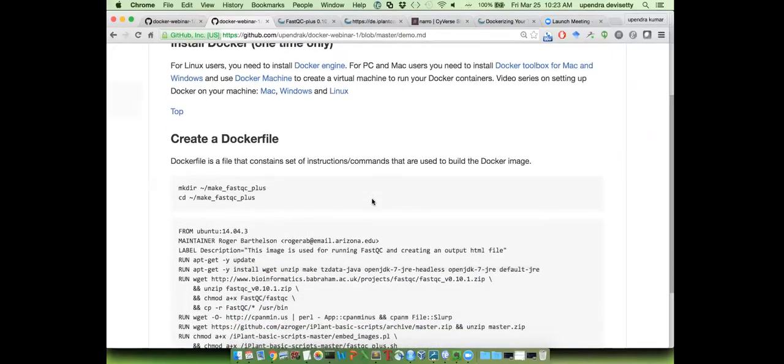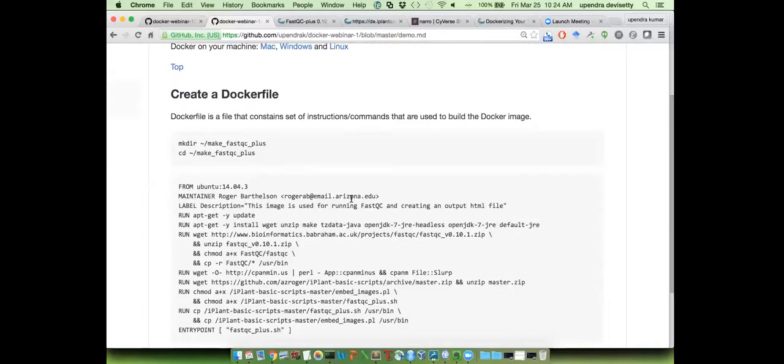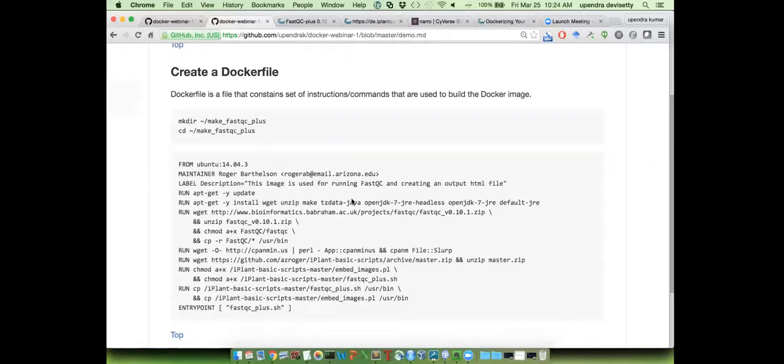Okay, so after you install your Docker, the next step is to create a Dockerfile. Again, as Rosa mentioned in his talk, a Dockerfile is a very, very simple text file containing the instructions and commands that you need to build a Docker image. What I'm going to do is just get started with creating the Dockerfile, and then when the tool is building, I'm going to explain what each of these lines is doing.